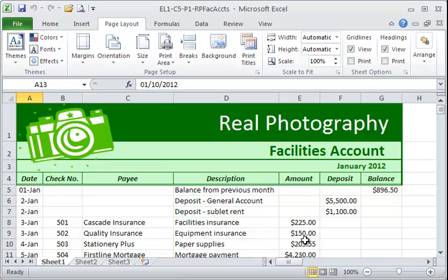In addition to moving and copying data between worksheets, we're also going to learn how to hide and unhide worksheets. So when a user opens a workbook, they would maybe only see sheet 1 that contains the January information. So we'll learn to hide some of those sheets within a workbook, and then we'll also learn to format and print multiple worksheets within a workbook.